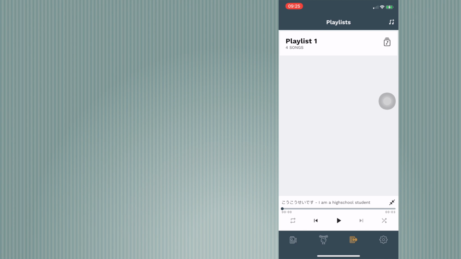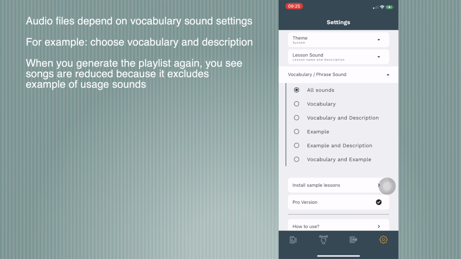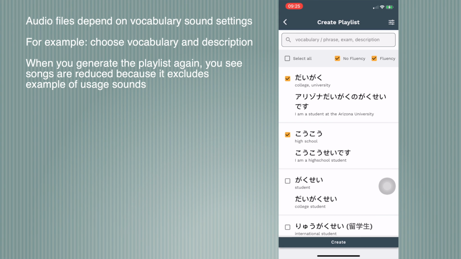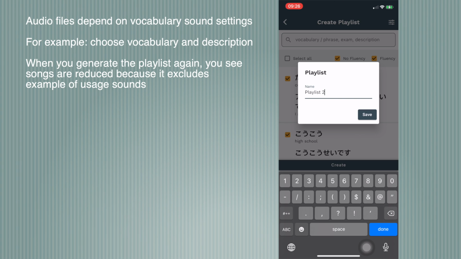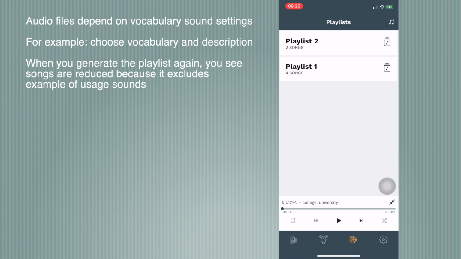Audio files depend on the vocabulary sound settings. Switch to the Settings tab. Tap on Vocabulary Phrase Sound. Choose Vocabulary and Description. When you generate the playlist again, you see the sounds are reduced because it excludes example of usage sounds.